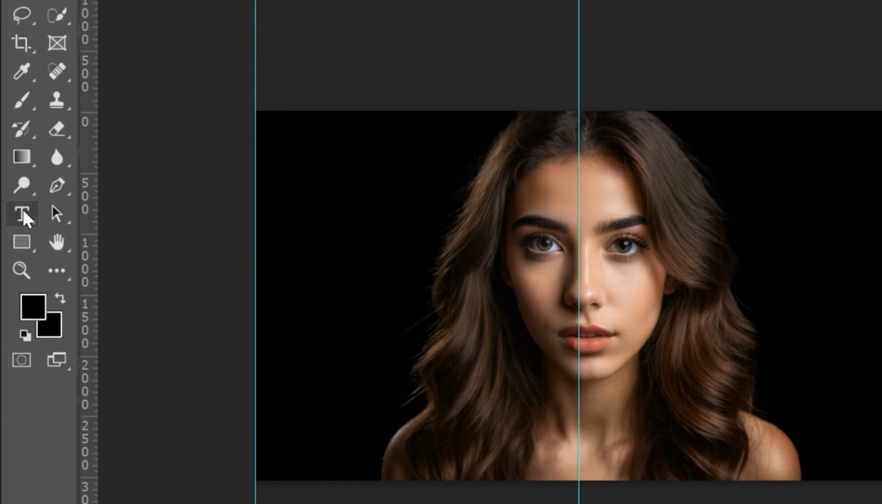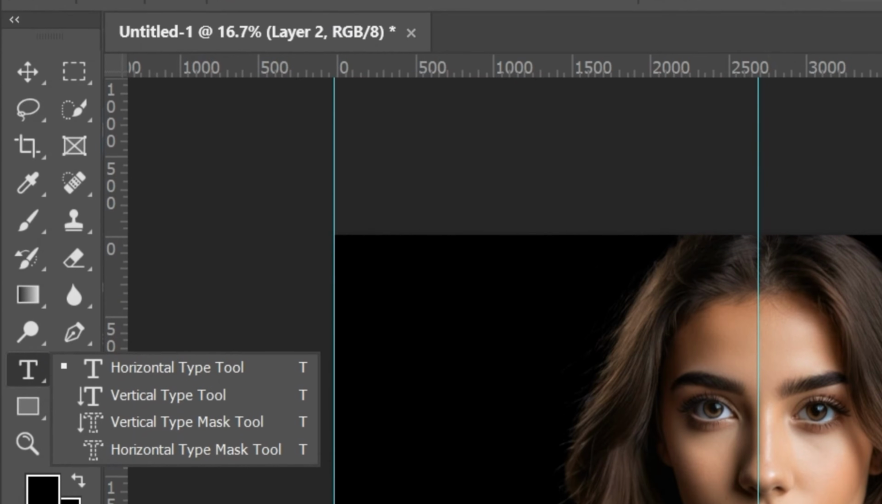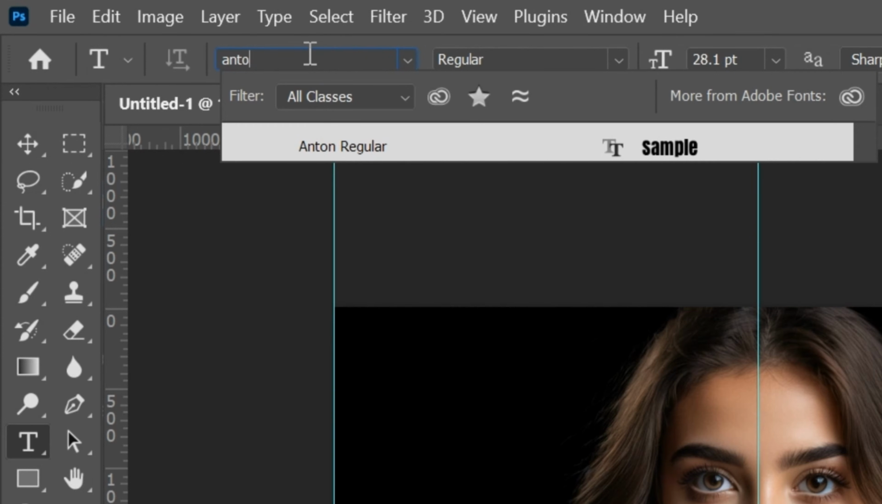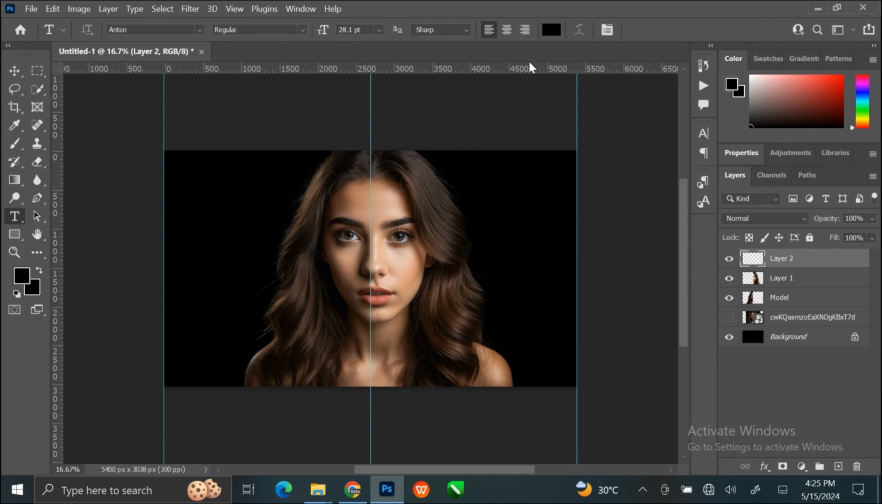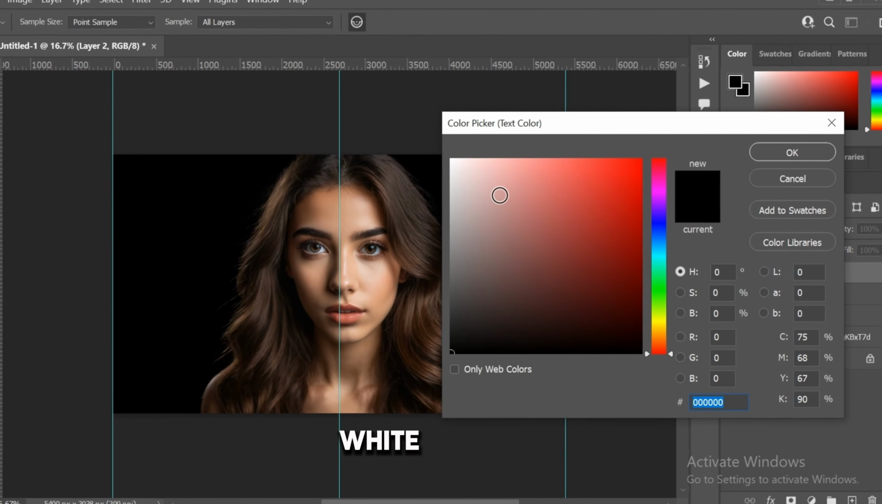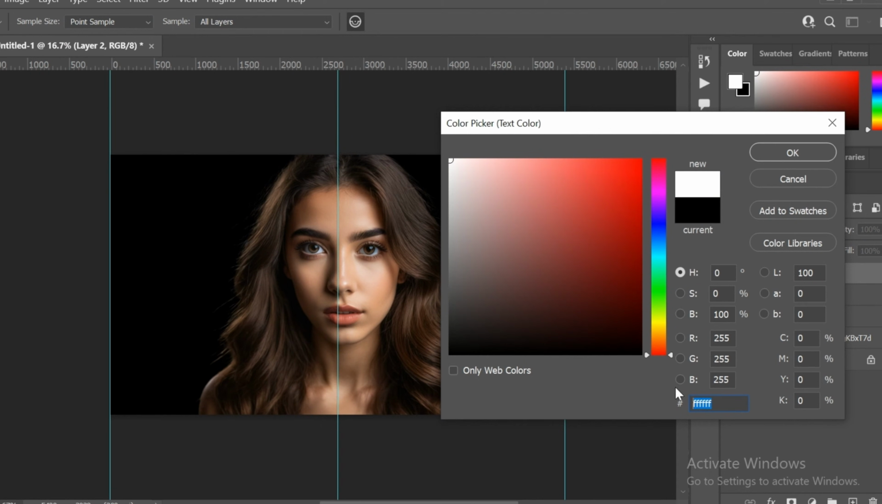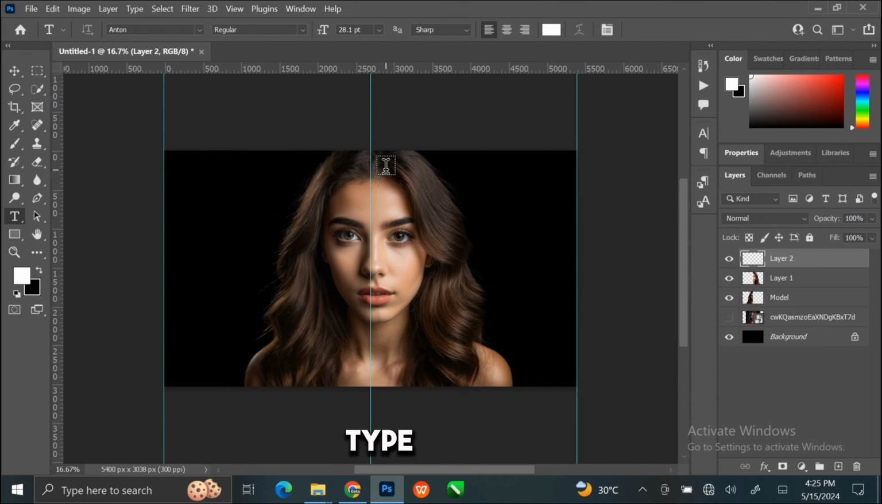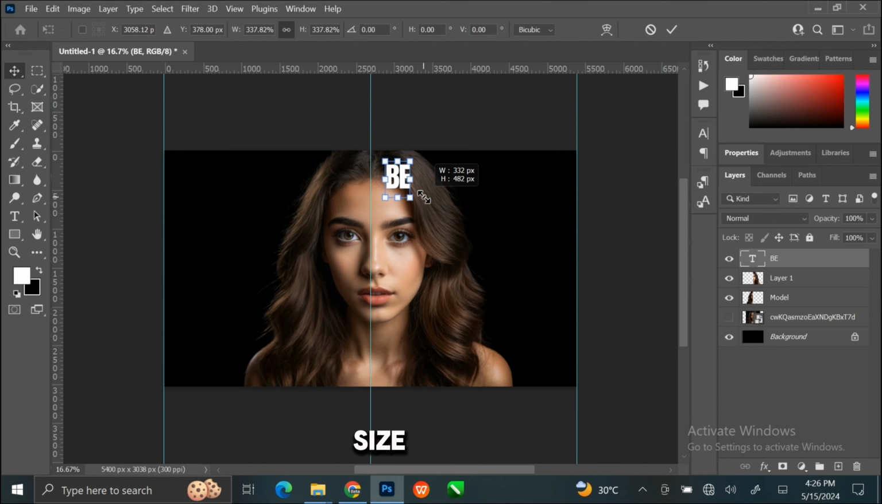Select Text tool. Go to Option menu to change the font. Change the text color to white. Left click to type. Select Move tool. Left click and hold, then drag to increase the size.